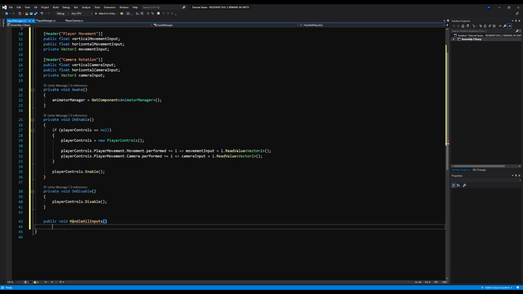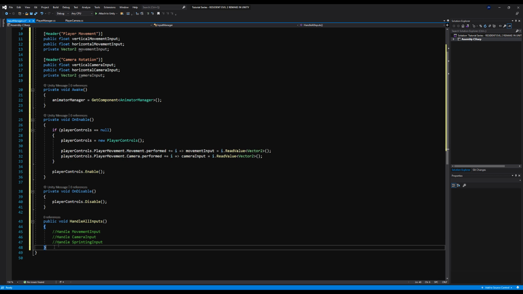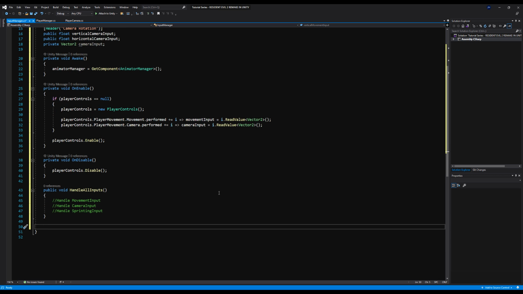So next, let's make a public void for HandleAllInputs. So we're going to want to basically handle our movement input. And in the future, we're going to want to handle our camera input. And we're going to want to handle our sprinting input in a couple of videos' time, or our running input. That's just an example here. So let's actually start off with our movement input.